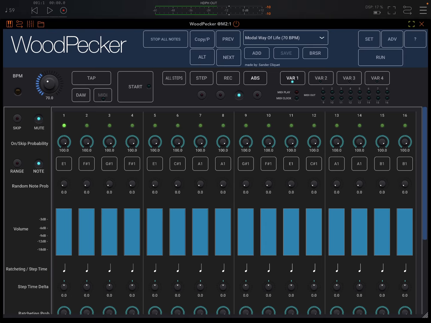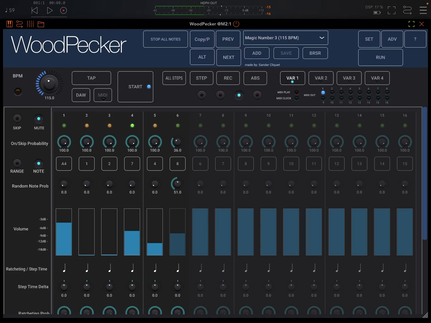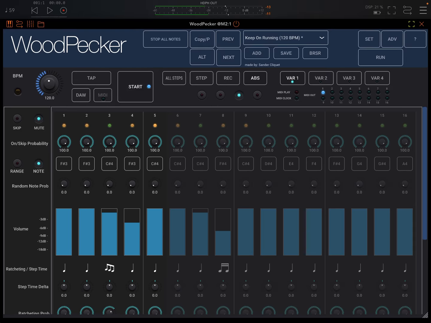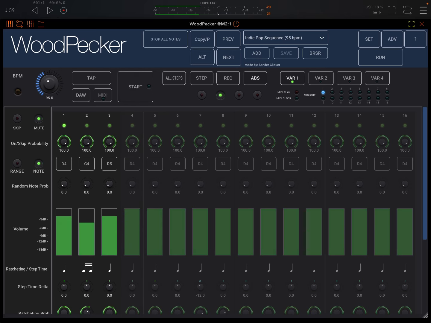I'll just give you a little taster of some presets. I like this. This really gives me a brain workout, this sequencer. So that'll massively appeal to some people, not so much to others.